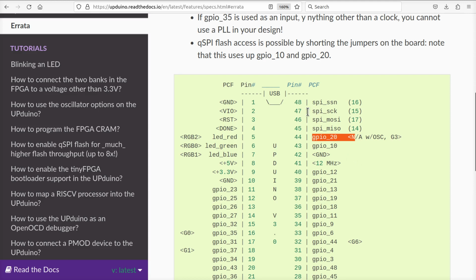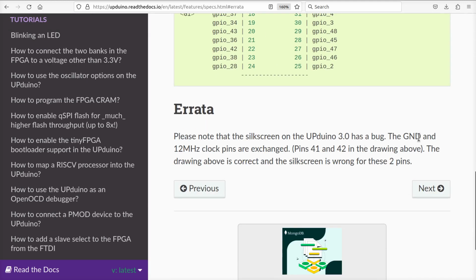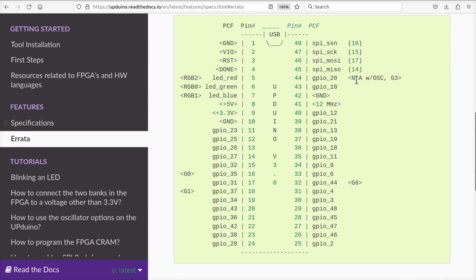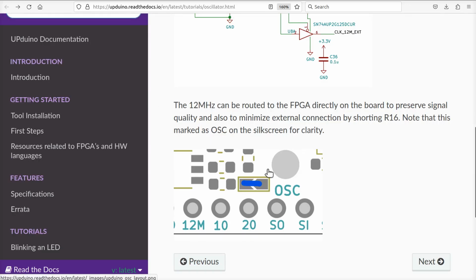All right. It also talks below here that the ground and the 12 megahertz pins were backwards in an earlier version of the UPduino. Mine happens to be a 3.1, which does match this diagram here. But you can see it's a 20, a 10, a ground, and a 12 megahertz right there. If we back up to the page that we were on before, you'll notice it goes 20, 10, 12 megahertz. This is actually a picture of the UPduino 3.0, which has the wrong silkscreen on it. Okay?